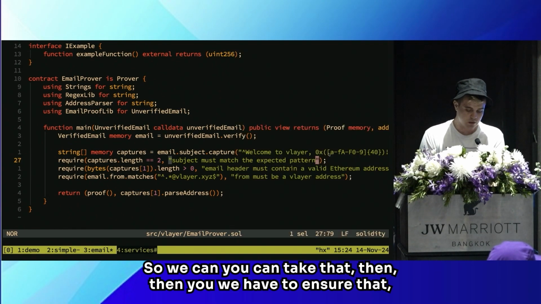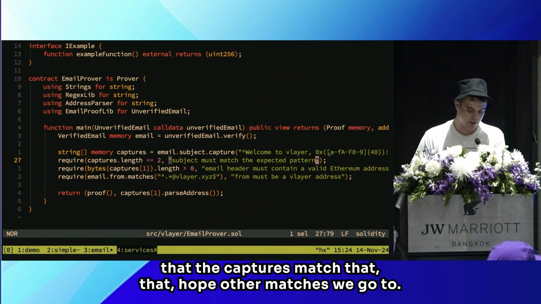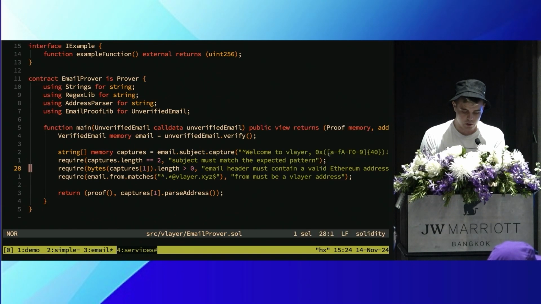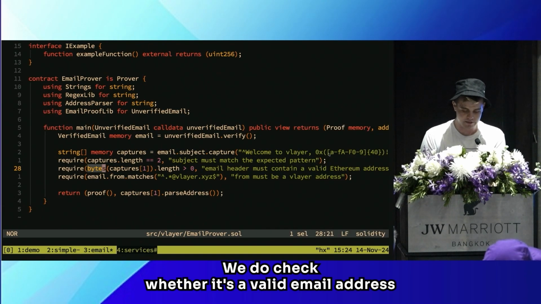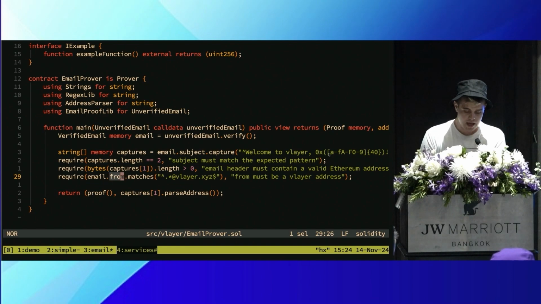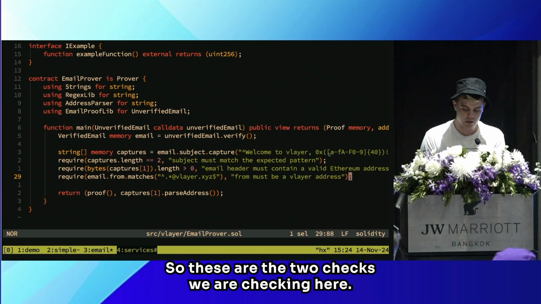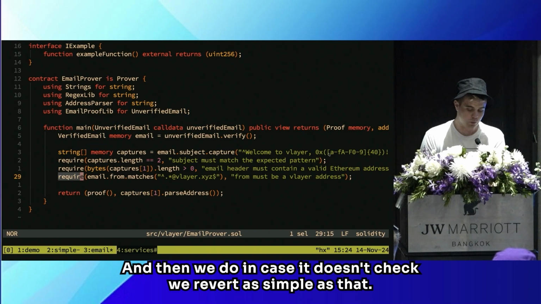Then we have to ensure that the captures match, that the whole pattern matches. We check whether it's a valid email address, and we check that the from, so the sender, is from the vlayer domain. These are the two checks we are doing here, and in case it doesn't check, we revert. As simple as that.